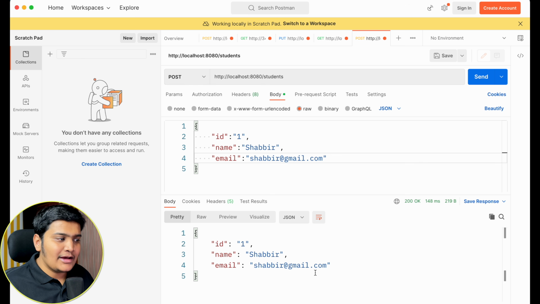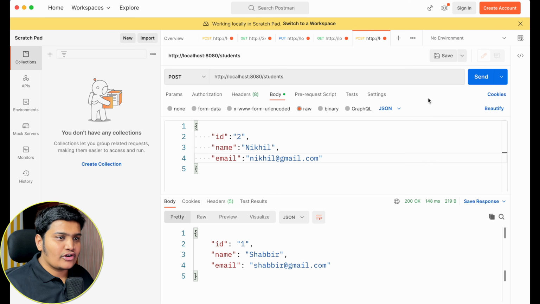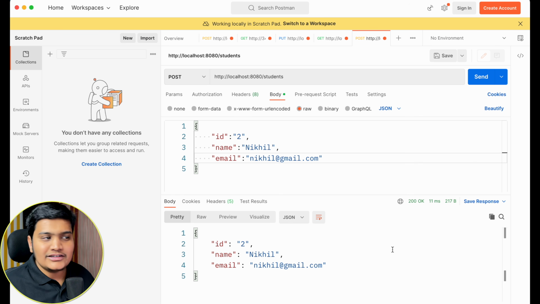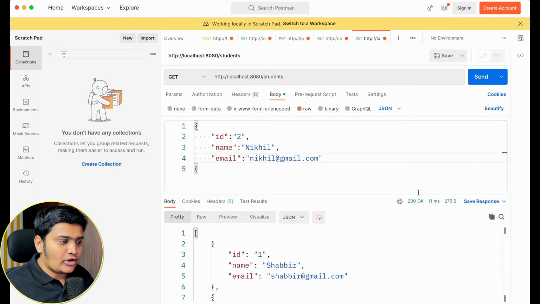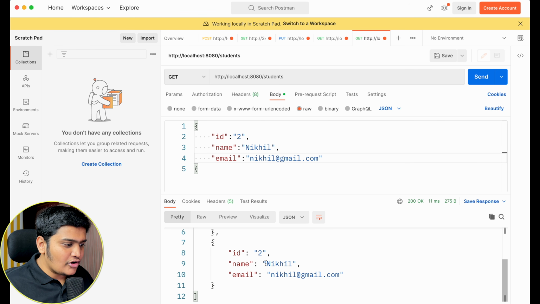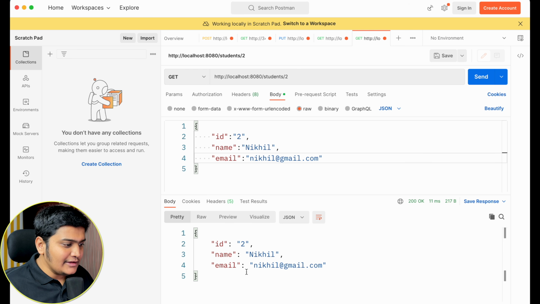and we got the data back as well. Okay, so let me pass on any other details to Nikhil and nikhil@gmail.com. Okay, so you can see that 2 records that I have created. Now if I just change to get, I should be able to get all the records. You can see that we got 1 record, we got 2 record, and if I try to get a particular record, that also I should be able to get. You can see that I'm getting 2 over here.